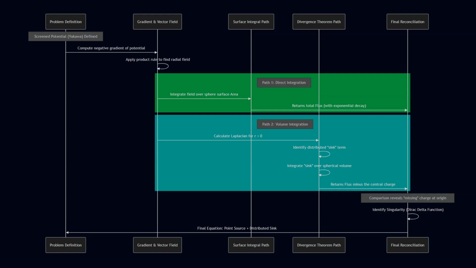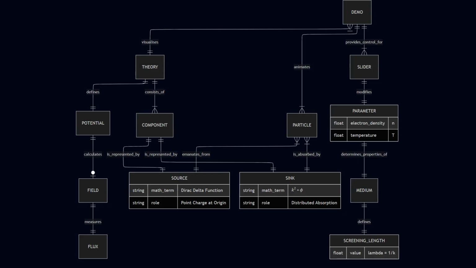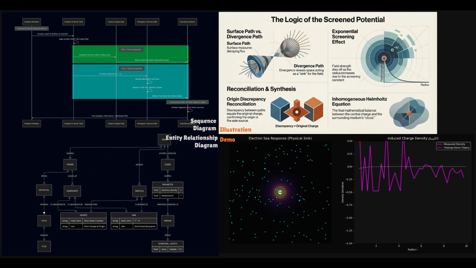From abstract to physical. It follows the text's transition from a pure mathematical problem to the real-world cloaking effect seen in plasmas, where the environment reacts to a new charge.